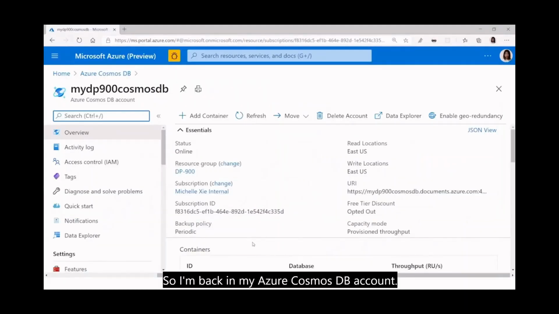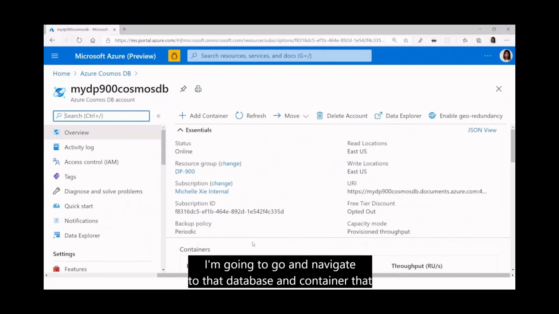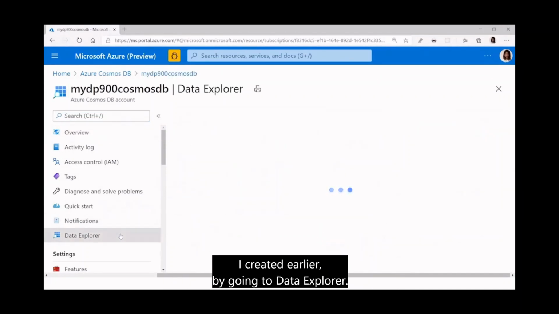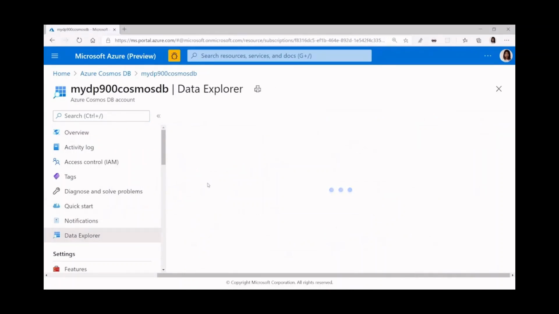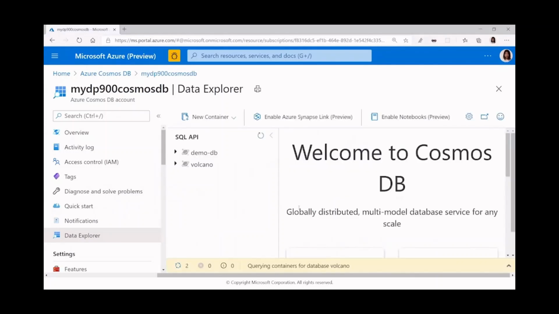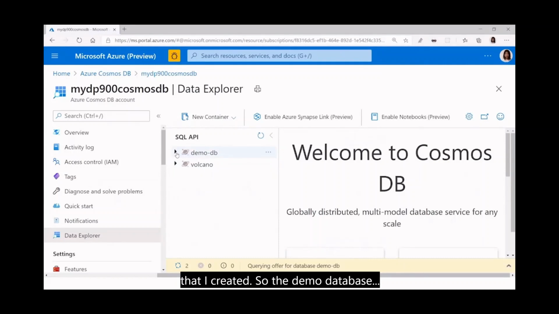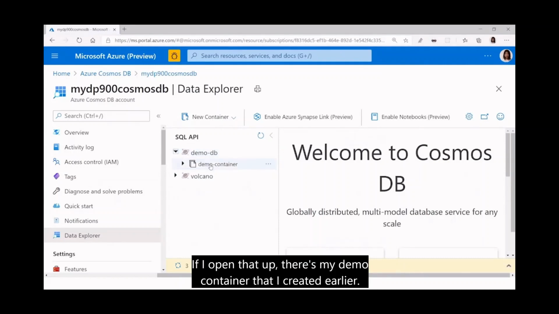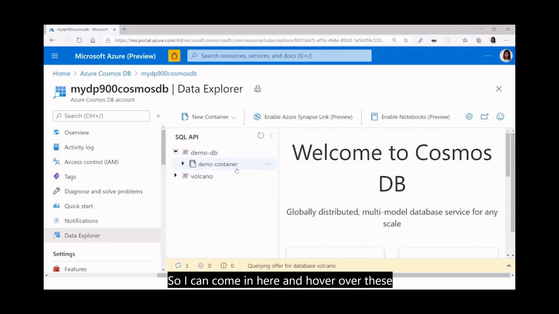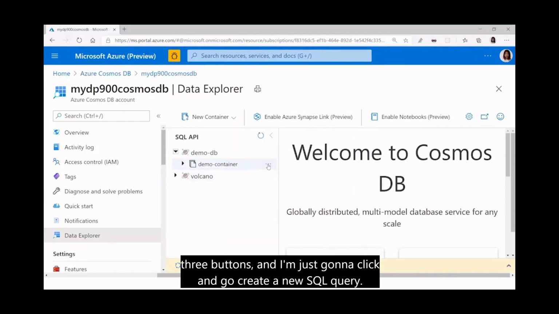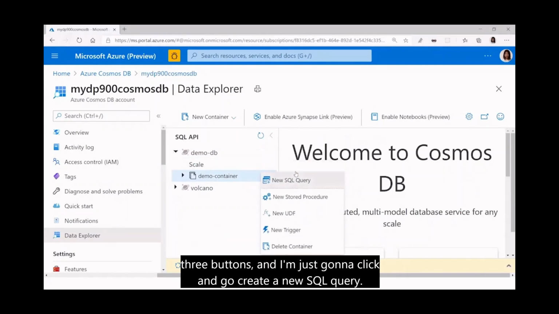So I'm back in my Azure Cosmos DB account. I'm going to navigate to the database and container that I created earlier by going to Data Explorer. This is going to open up some of the databases that I've created. So the demo database, if I open that up, there's my demo container that I created earlier. I can hover over these three buttons and click to create a new SQL query.